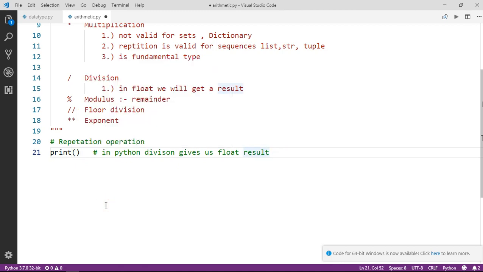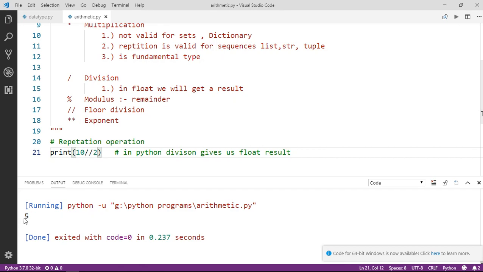We have one operator, the floor division. If I want my result in integral form, then we have floor division for it. Let's suppose we have 10. I want to get my result in integer format, so I can use floor division for it. Let's save this program and run it. Here you can see we are getting 5 as output. Here we are getting 3 as an output, not 3.35.